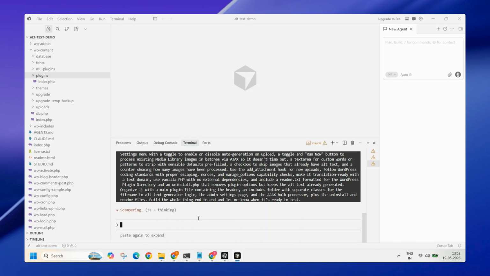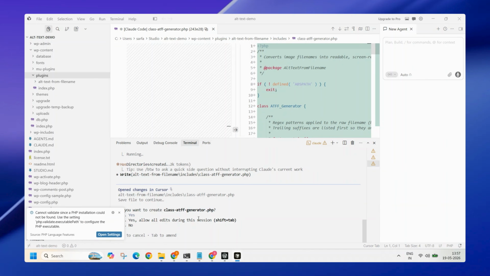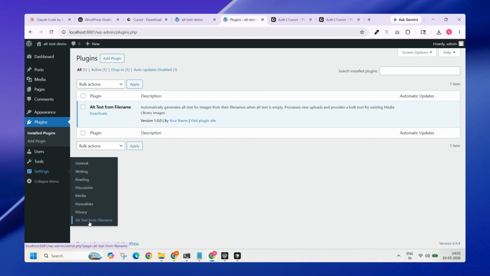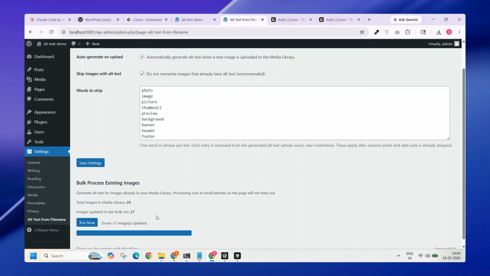Now, watch Claude Code go. It's creating the plugin folder, writing the main plugin file, building the includes folder and generating separate class files for the generator logic, the admin page, and the Ajax processor, and done. Here is the file structure in Cursor's sidebar. As you can see, everything is clean, organized, and exactly what we asked for. Let's activate it. Go to Plugins, activate Alt Text from File Name, then go to Settings. The settings page is all there. Toggle for auto generation, Run Now button, junk patterns pre-filled, skip existing alt text checkbox, and the processed image counter.